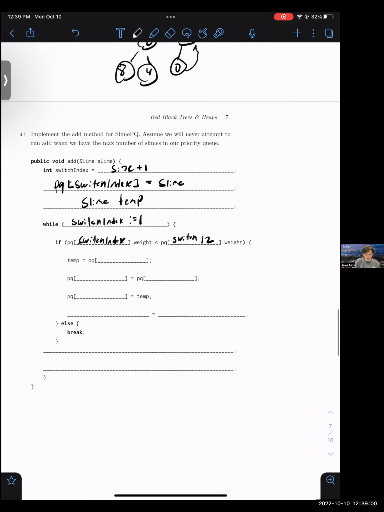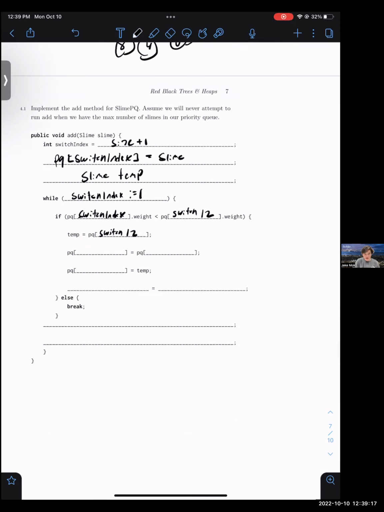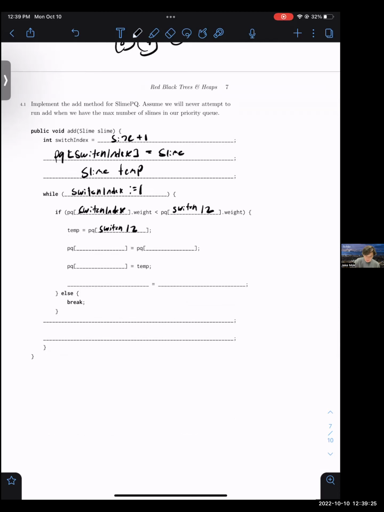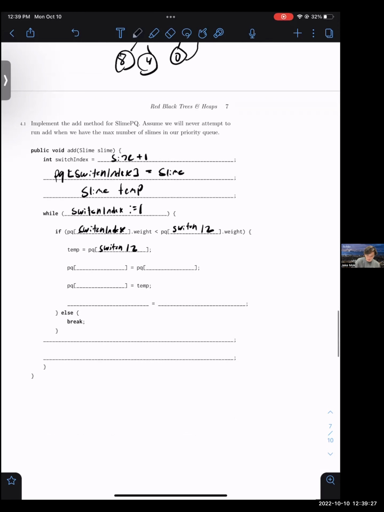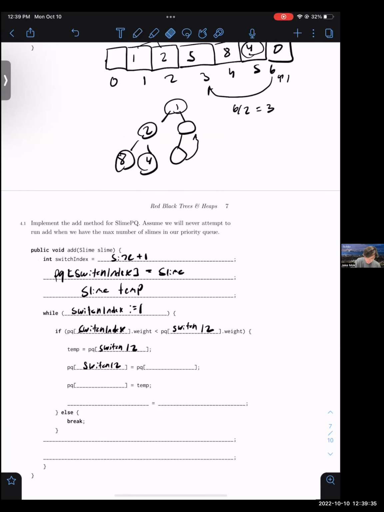And so in this case, we want to make a swap. The way we can do this is we first need to store this temp variable, and we need to keep track of one of them. I'll keep track of the parent, switch divided by 2. Sorry, I misspoke: not their weight, we need to keep track of the parent slime. Now that we have a pointer to this, we can switch it in the priority queue. So priority queue switch 2, and we're going to switch it with 0. So it's going to look like this. We're going to want to set it to 0.